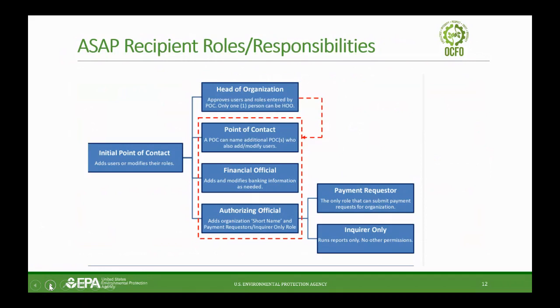I guess the point of contact can only add and modify the users, not the head of organization. They can't add the payment requester. They cannot add, or they cannot delete. They will have to have the point of contact on there.